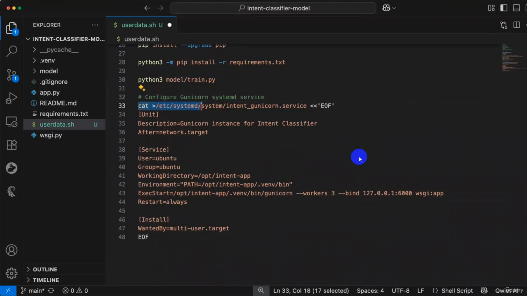Basically, we will create this file within the systemd folder, /etc/systemd/system/intent-gunicorn.service. You can keep any name. You can keep the name as Abhishek. You can keep the name as XYZ. It's totally up to you, whatever is the name of the service that you want to provide. But what is important? This is the important part.